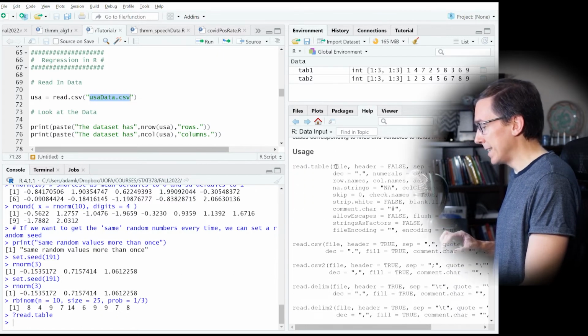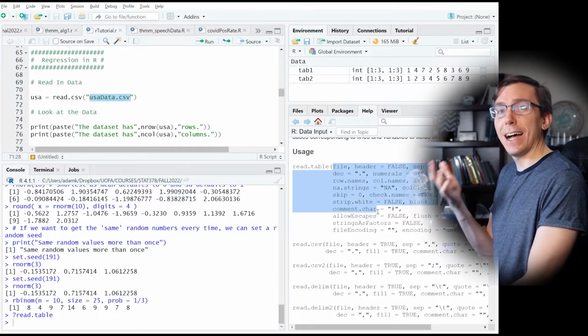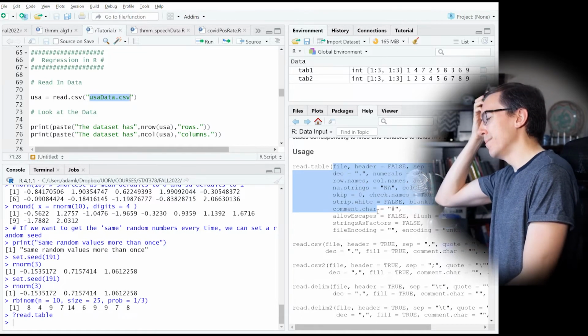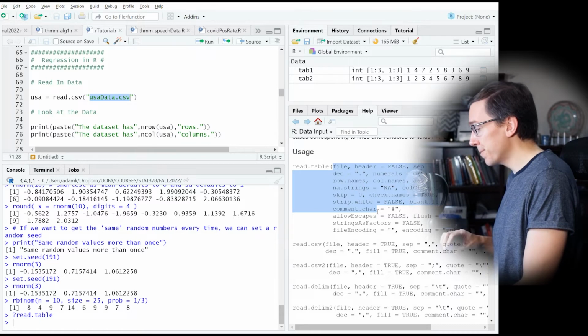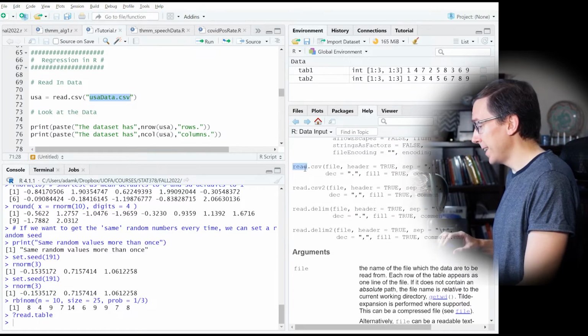Anyway, read.table has a ton of different arguments because it allows you to read a variety of different types of files. But there's other things, like, again, you can have read.csv, which sets, say, the separator to comma, determines what quotations, tells you if there's a header or not. So you can play around with these.